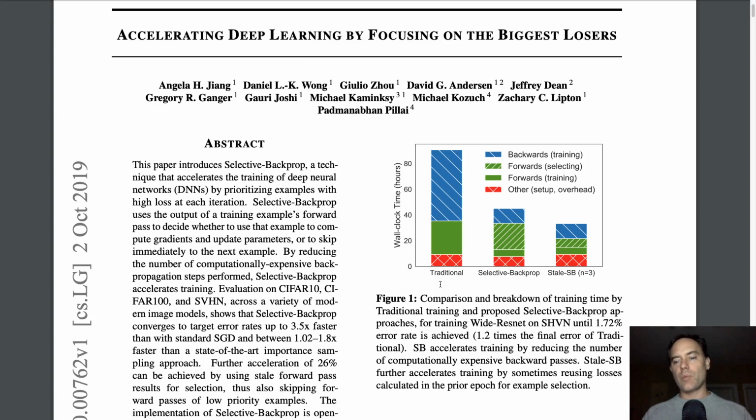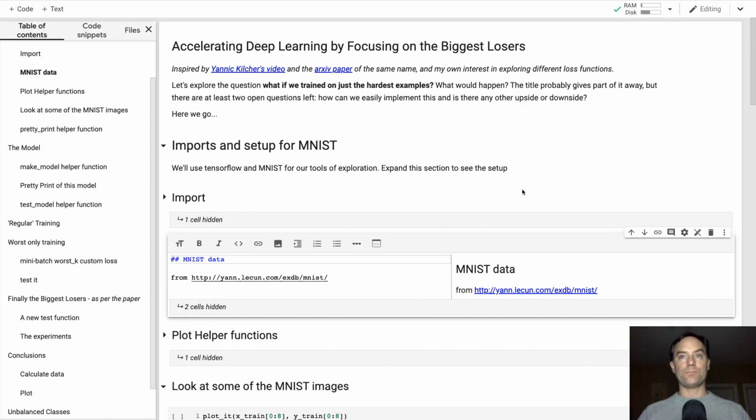And what they showed in this paper is that they were able to do the selective backprop and cut that down. What we're going to do is we're going to actually implement that. We're not going to redo all of their research. That's a little bit excessive, but we're going to look at two different ways of implementing that.